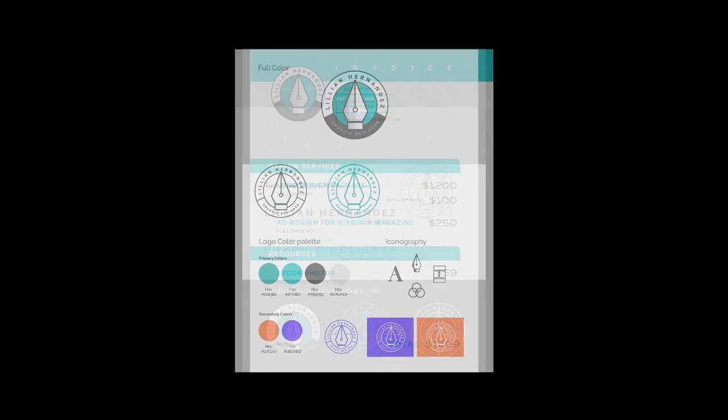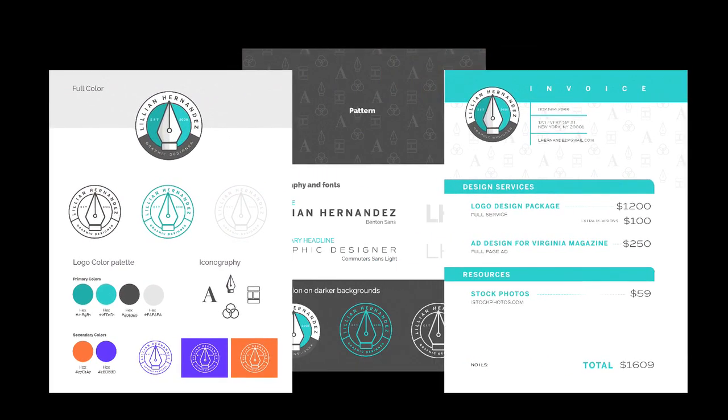Now that you have a good basis of your basic logo design, we're going to do some brand extension and take that logo design and put it on all sorts of items and really create an amazing brand presentation.